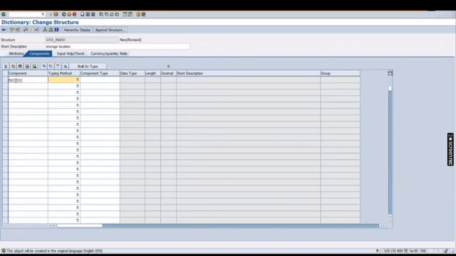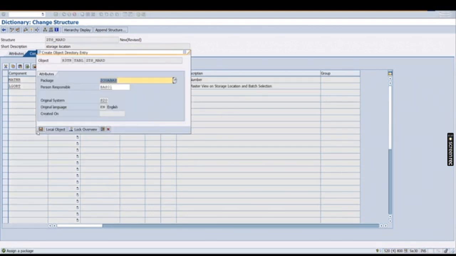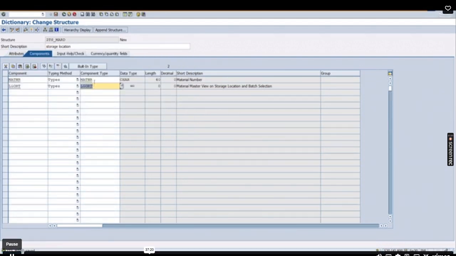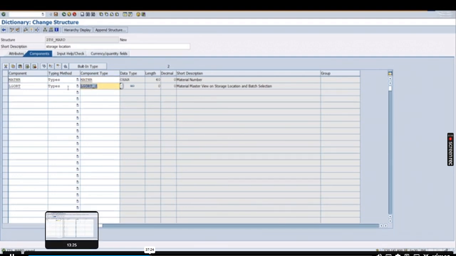MATNR and types MATNR, and here LGORT, types LGORT. Are you able to understand? Right? If you are able to understand, type capital Y, just type capital Y and I will understand. Okay, you are able to understand. LGORT underscore D. Okay, you can see that I'm referring to the field.